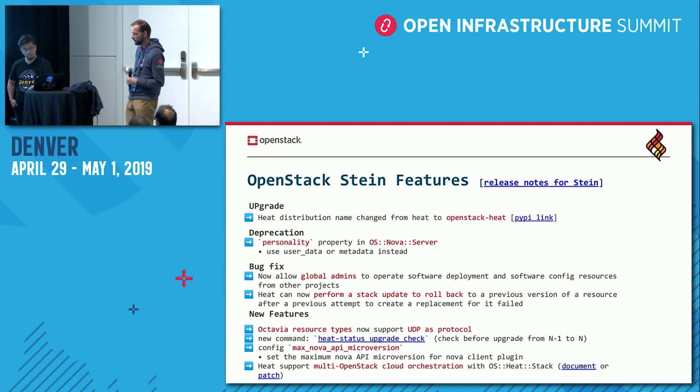That does depend on having convergence enabled, which has been enabled by default since Newton, and you should all be running with convergence enabled by now. So if you haven't, probably a good time to look at updating existing stacks that were created in legacy mode, update them into convergence, and you get nice features like this.